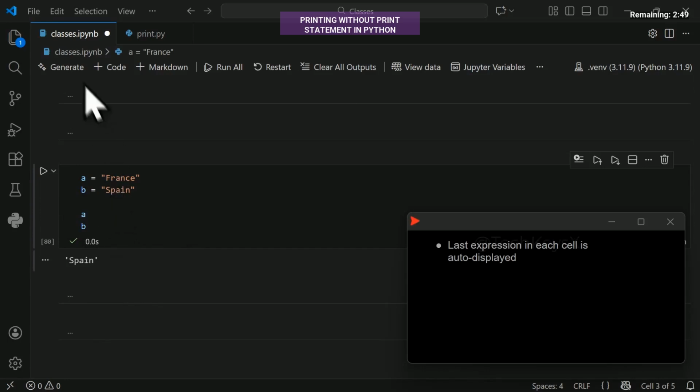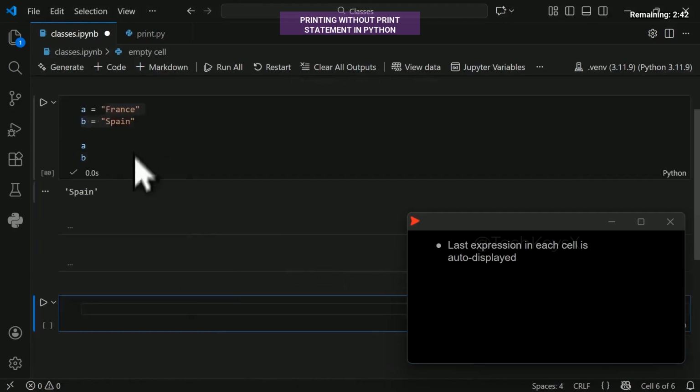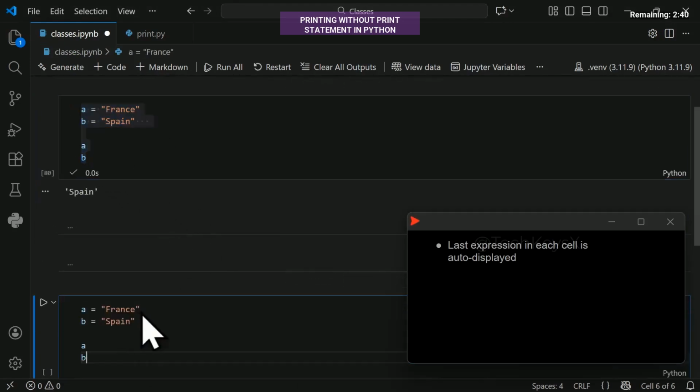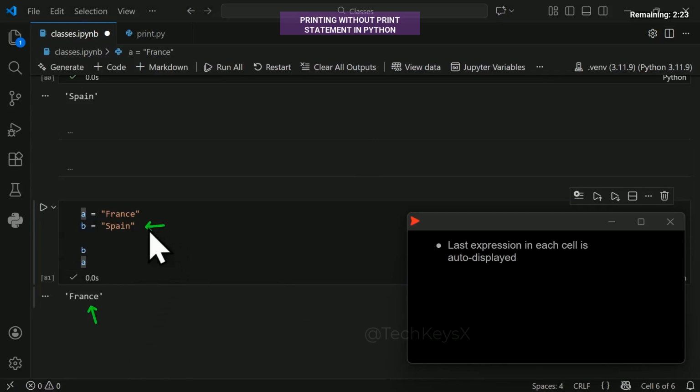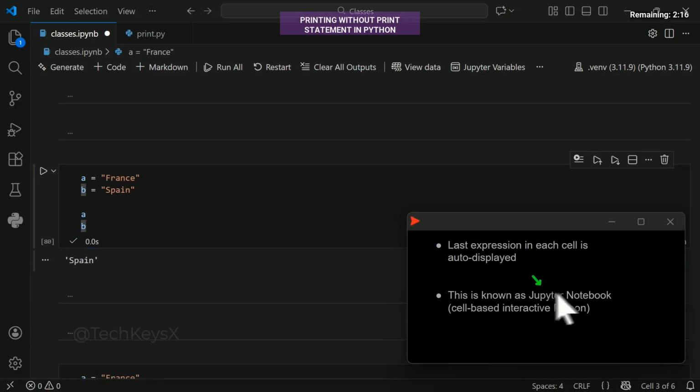An important thing to understand with Jupyter notebooks is this is a cell, and then you can have another cell. So you can have another cell in here. And if I copy this code into another cell like this, and then swap the order, so I do B and A, this time it will print France rather than Spain, because this is the last expression in this cell. If I run this, you can see now we've got the output of France rather than Spain. So the important thing to remember is the last expression in each cell is auto displayed. This is the behavior of Jupyter Notebook.